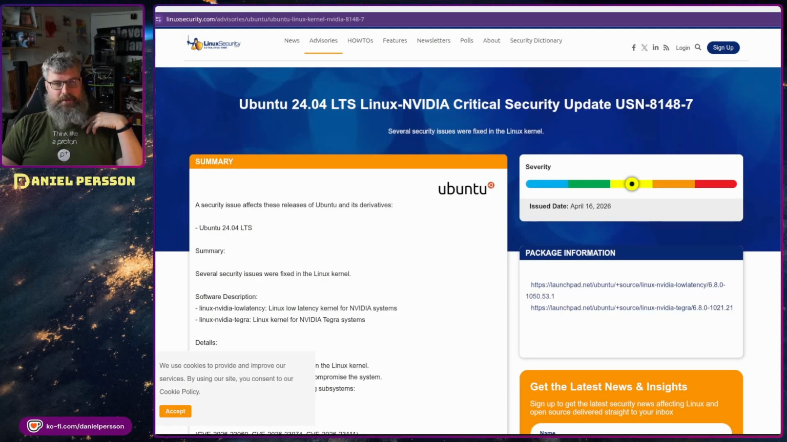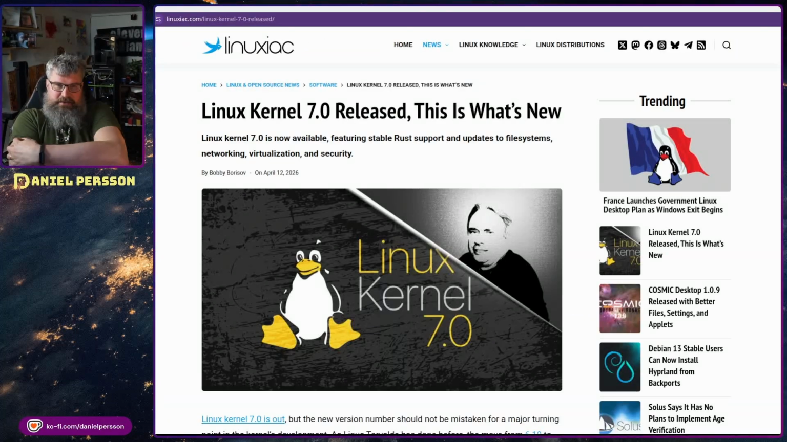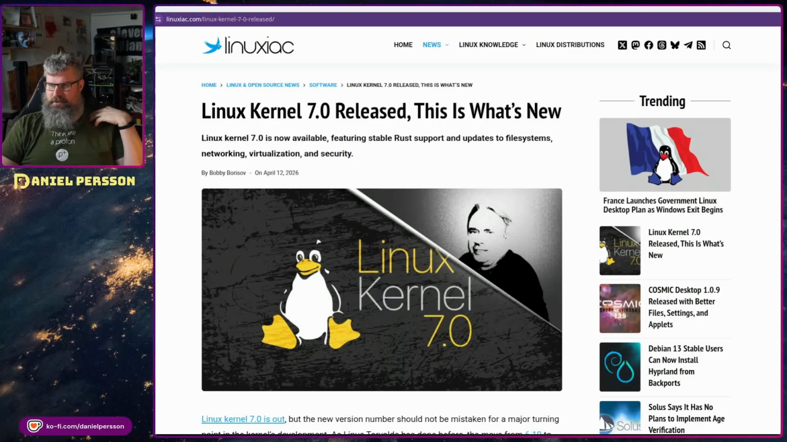Now to the news. First off, we have the Linux kernel 7.0, which is now released, and it adds a bunch of new things here. We have the removal of the initrd code that advances the transition to initramfs. We have nullfs that is introduced, and this is a little bit of a particular thing.